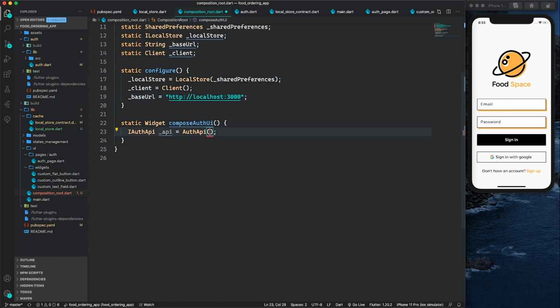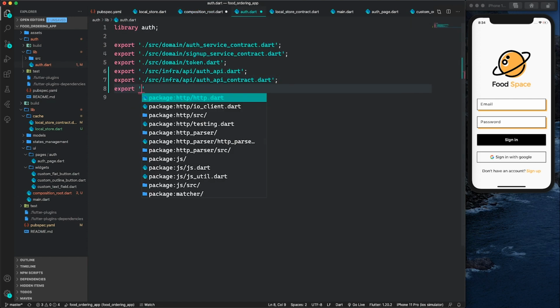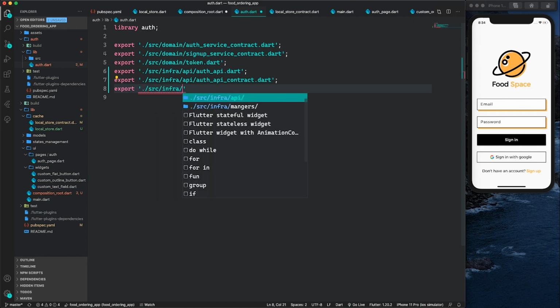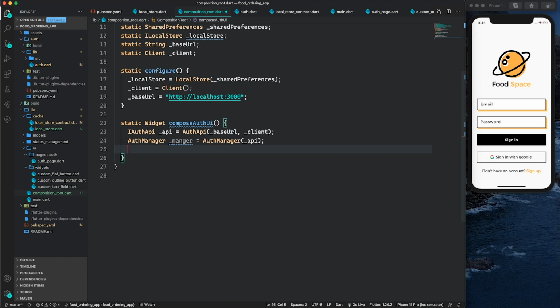So now my Auth API will use my base URL and also the client. Now my Auth manager, which will be used to create whether it's an email auth or a Google auth, I'm going to call that Auth manager. And this uses the API. Now the manager itself is not here, so I'll have to go back here and export the manager. So source managers, my auth manager. So now we have access to our manager.